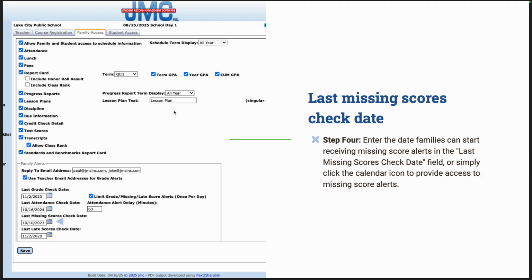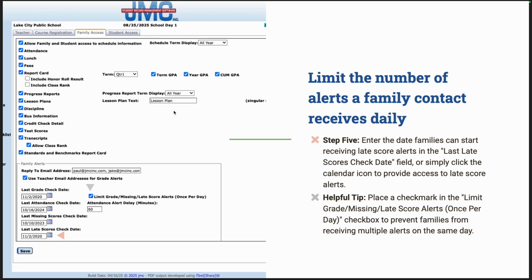Step 4. Enter the date families can start receiving missing score alerts in the Last Missing Scores Check Date field, or simply click the calendar icon to provide access to missing score alerts. Step 5. Enter the date families can start receiving late score alerts in the Last Late Scores Check Date field, or simply click the calendar icon to provide access to late score alerts.